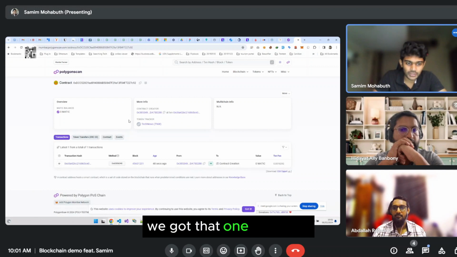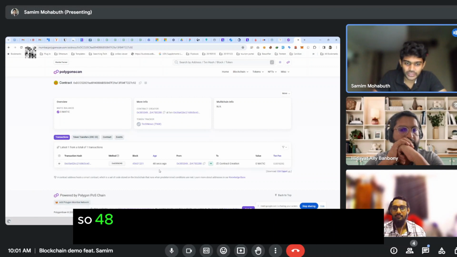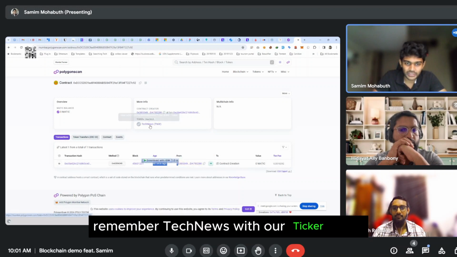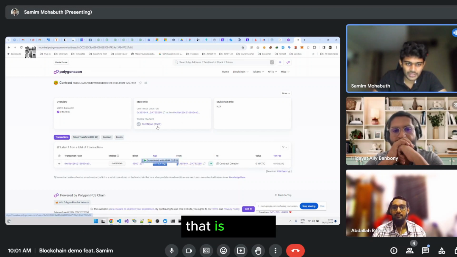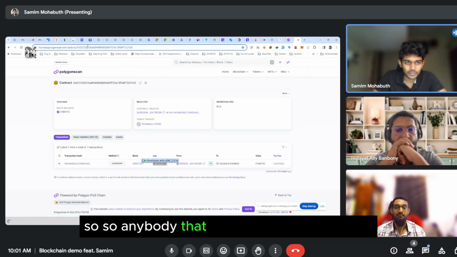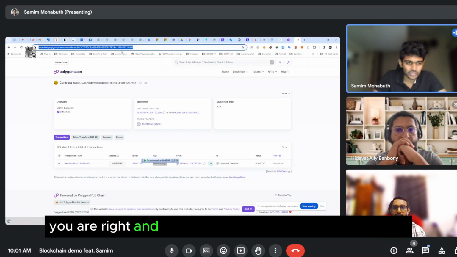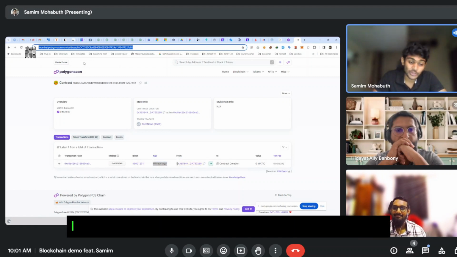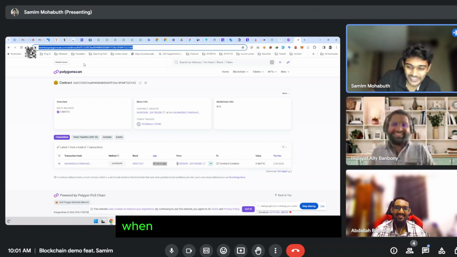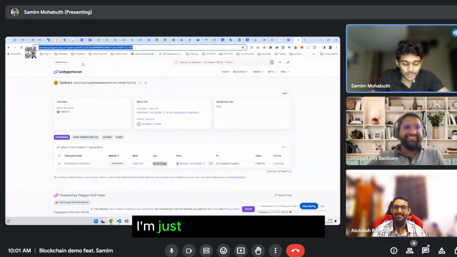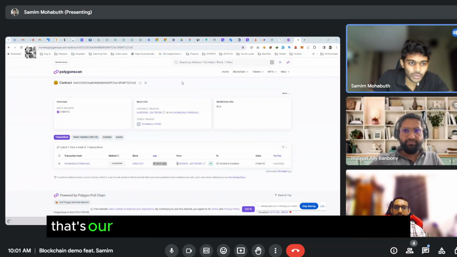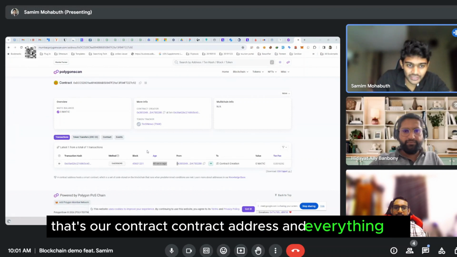We've got that one. Okay, so 48 seconds ago this was deployed. Remember, we named it Tech News with our ticker TNW, and that is in here. So anybody can take that URL and check it on their side also. It's a bit difficult, I don't know if Abdallah is going to put it as a comment for you to click on later when this video is live. But anyway, I'm just copying it and saving it. Okay, that's our contract address and everything.